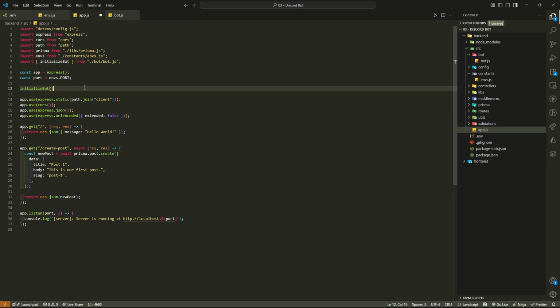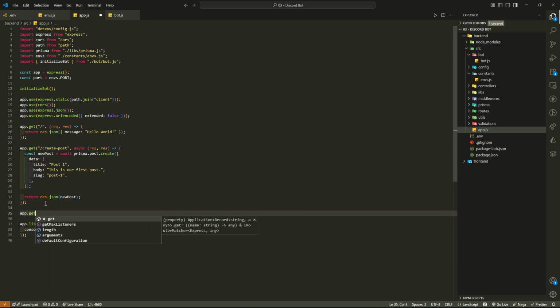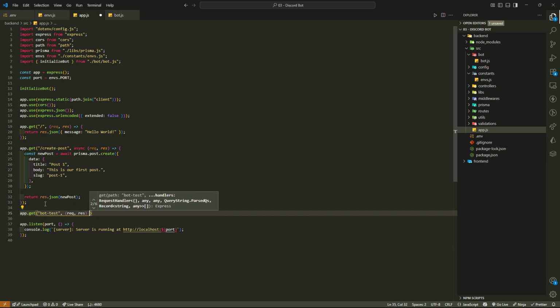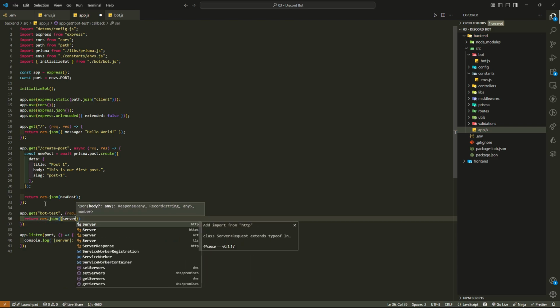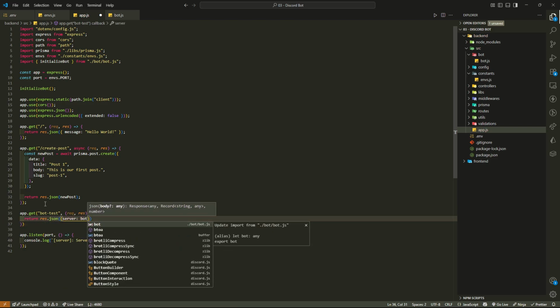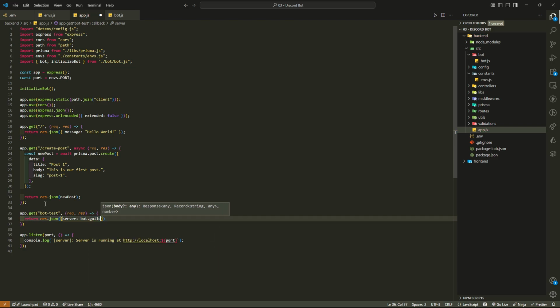Next, let's create a route to check if the bot is working. This will help us verify that the bot is properly connected and can access Discord's API. Below your create post route, add a new one: app.get /bottest. Inside it, return res.json with the server count, client.guilds.cache.size. This returns the number of servers your bot is currently in, which is a simple way to verify the bot is connected and has loaded its data.